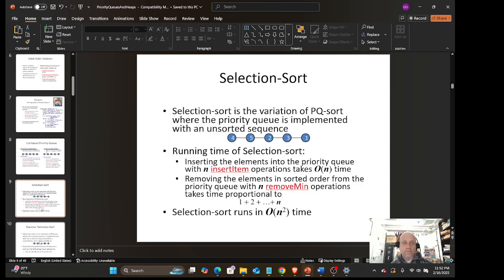Selection sort is a variation of priority queue sort where the priority queue is implemented with an unsorted sequence. For the running time, you insert the elements into the priority queue with n insert item operations, taking big O(n), and remove the elements in sorted order with n remove min operations, taking time proportional to 1 + 2 + ... + n. Here the selection sort would run in big O(n squared).